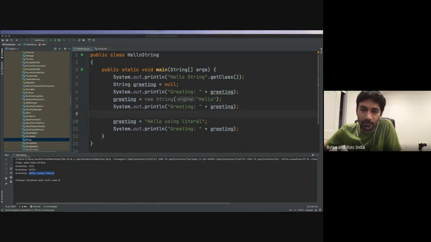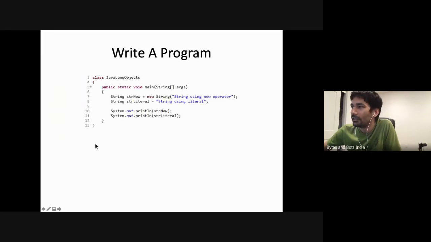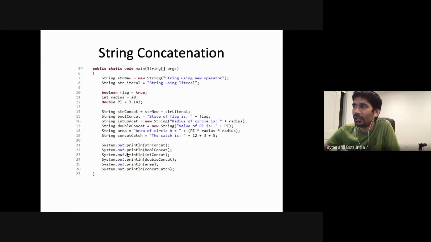We just did something similar. We created a string using literal, and we know that it's going to print something like that, right? So moving on to the next one, which is string concatenation. It means adding two or more strings together, or a few data types together. Okay, let's write this program.